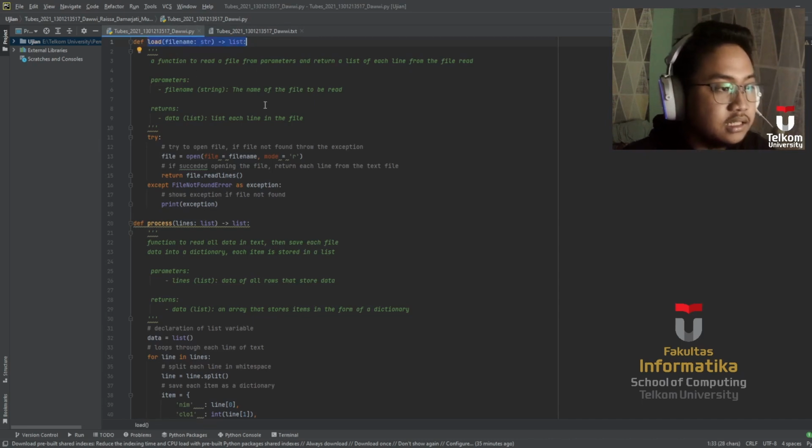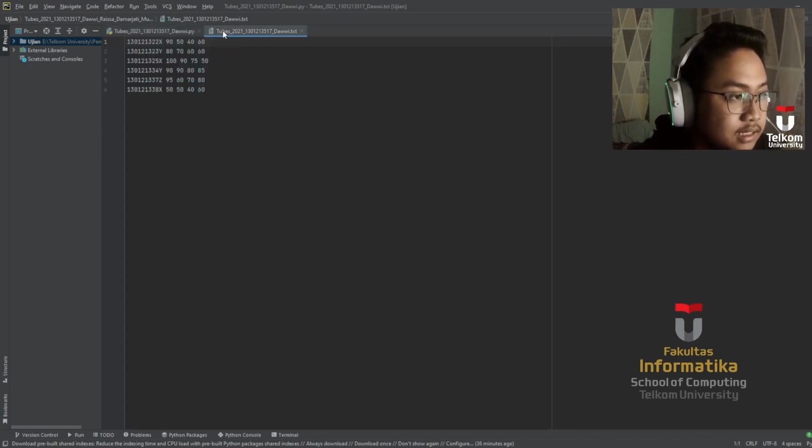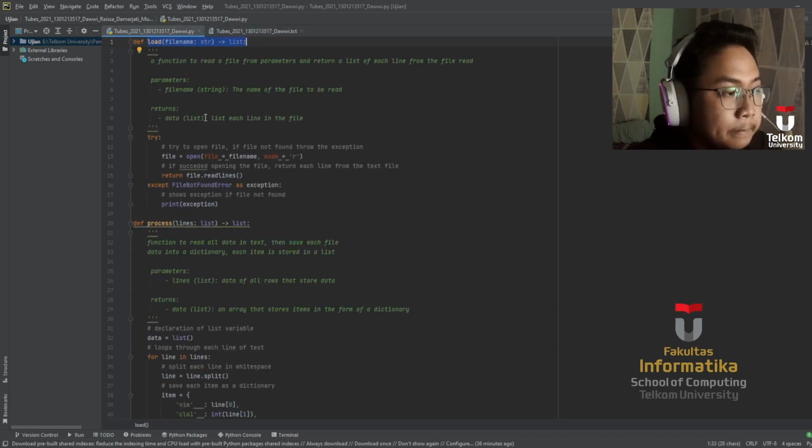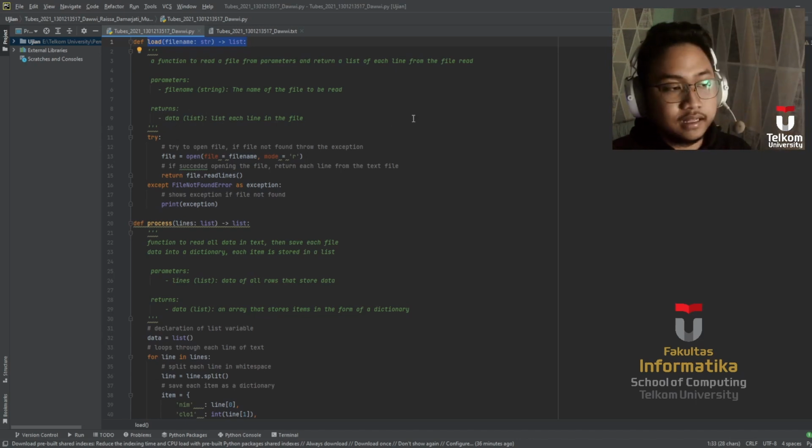Now this function reads a file parameter and returns it as a list, line by line. The parameter is the file name. The file name is going to be this, 2bus 2021 with my name, and then it's going to return it as a data list, line by line of the file.